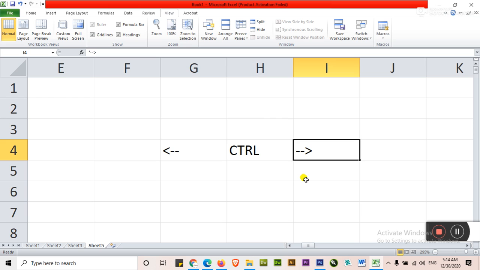Control left arrow key moves to the end of the document and the end of the column. If you press control left arrow key, that will move to the first column of the sheet. If you press up arrow key with control, then it moves to the first row. If you press down arrow key with control, then it will move to the end of the row.